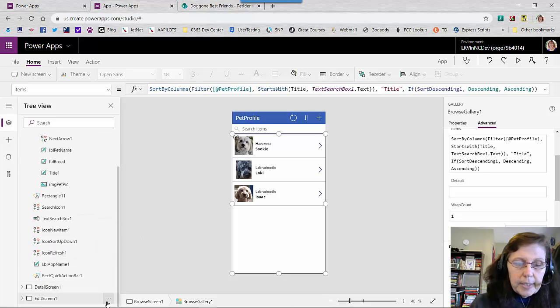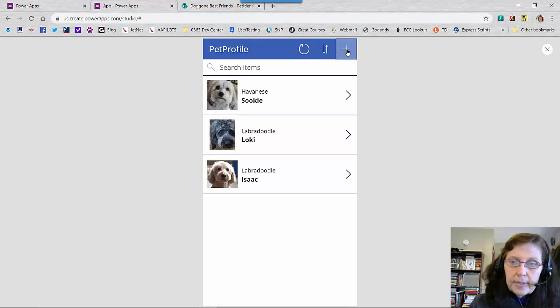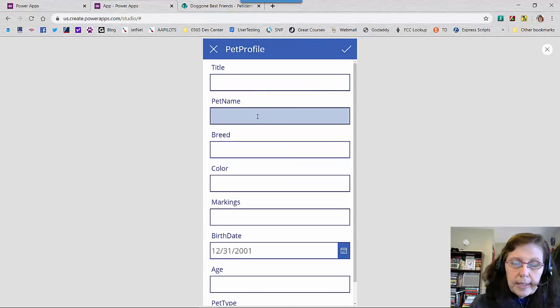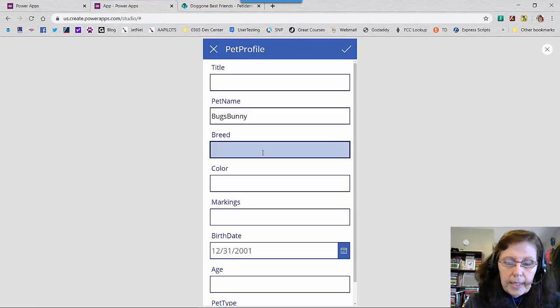But at this point in time, we now have created a working app that would allow us to add new pets. Matter of fact, let's go out here and let's do an add. We're not using the title field. Let's say our pet is, how about Bugs Bunny? And right now you'll notice we haven't connected any of these things up to lists. Again, that's something we'll do in a later episode. Right now, the only thing this app knows about is the pet profile list, because that's the list we started with.